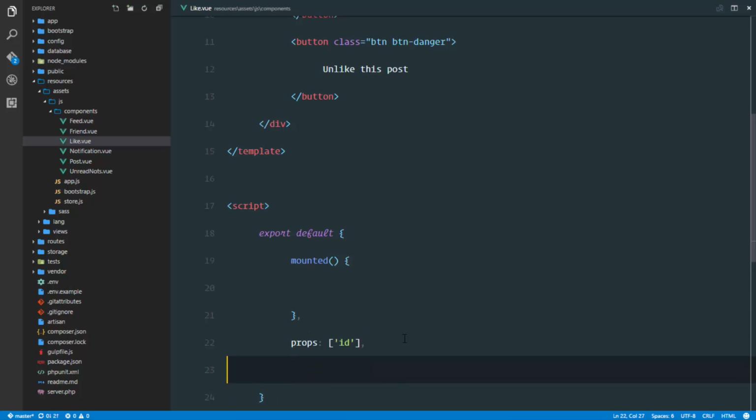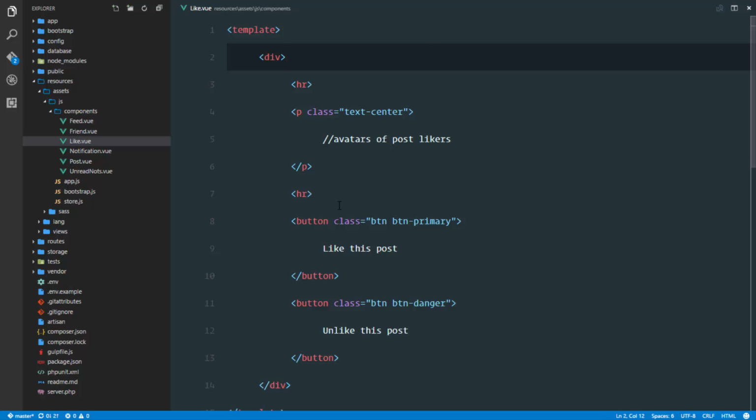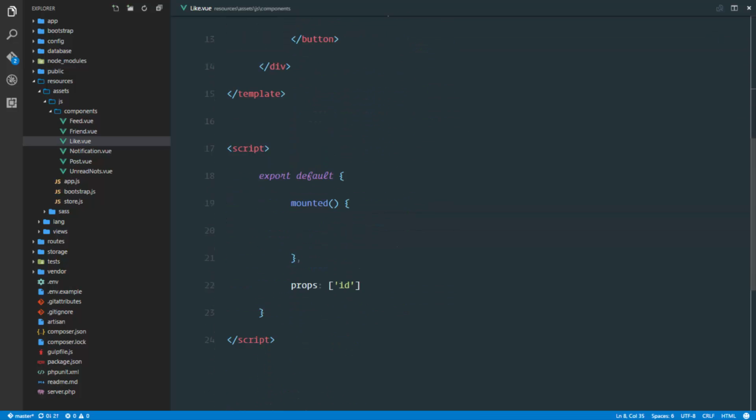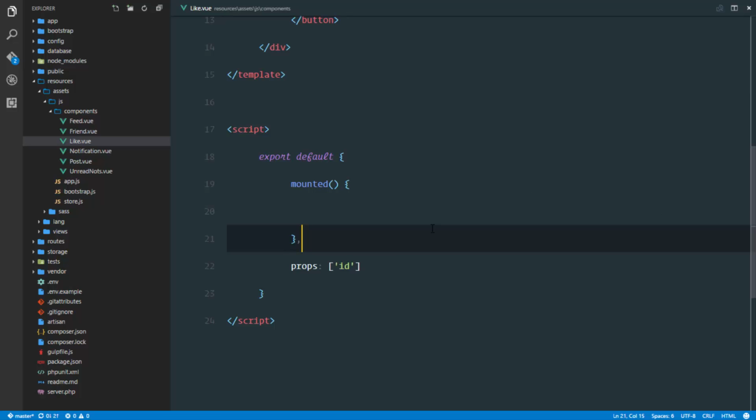So now what next? It looks like we have two things to take care of. First, we need to display the avatar of all the users who like this post, and the next thing we have to do is determine if the authenticated user likes this post or not. If the authenticated user likes this post, we'll show the unlike this post button, and if he doesn't, we'll show the like this post button. For now both buttons will be rendered, but what we need to do is get the post into this component so that we can use it. We're going to be doing that in the next lesson.